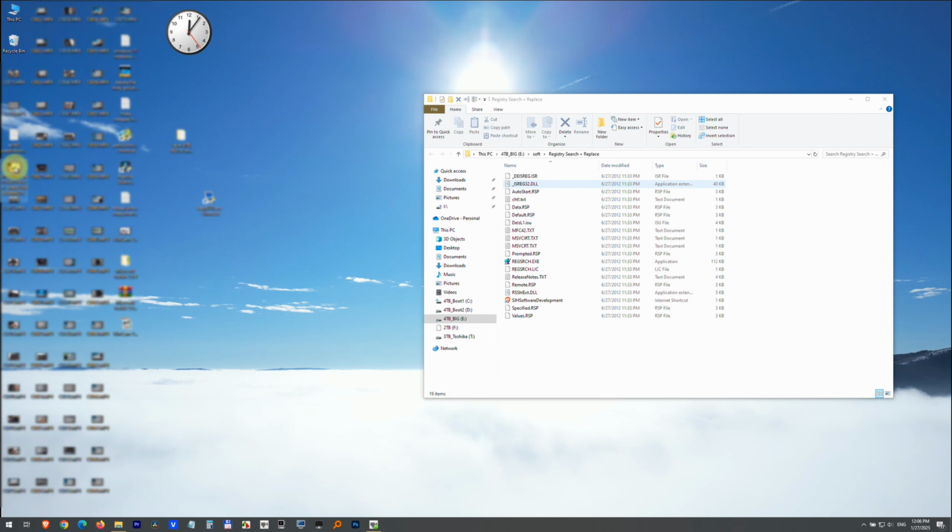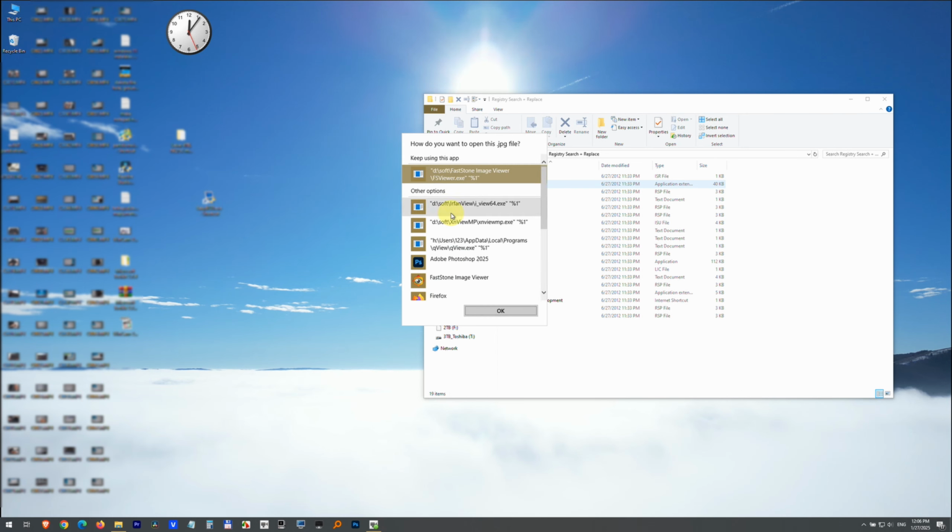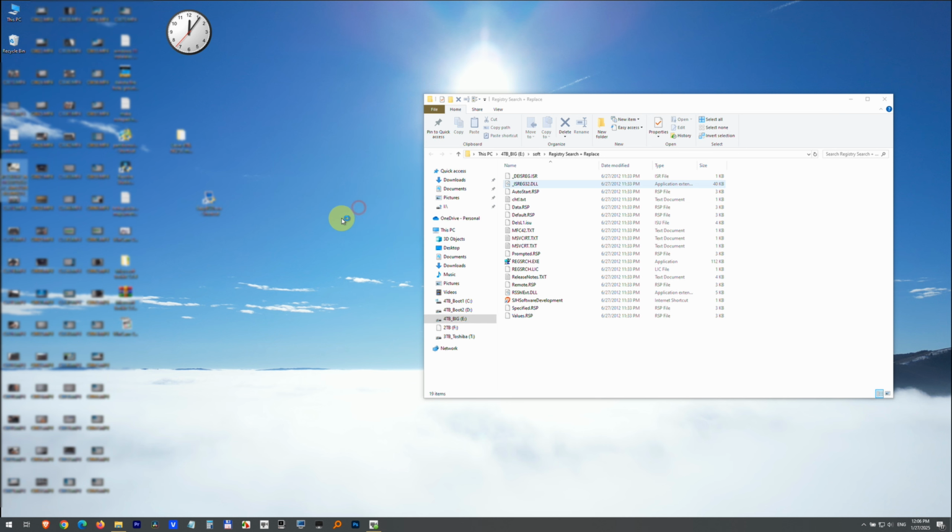Here's the following problem. I'm opening a picture file and it's trying to load the program from the D drive. The program itself is this FastStone Image Viewer, and that is not on the D drive anymore.